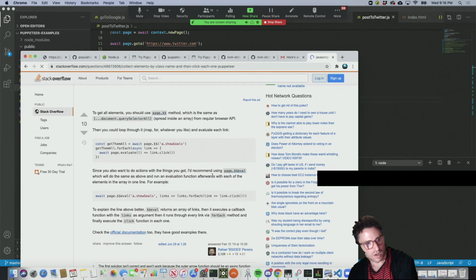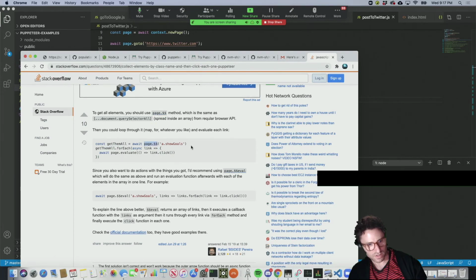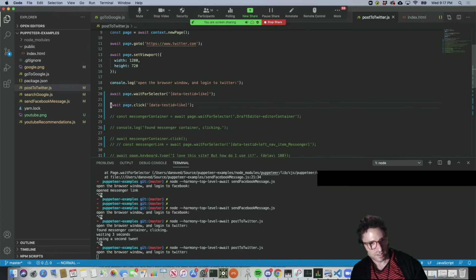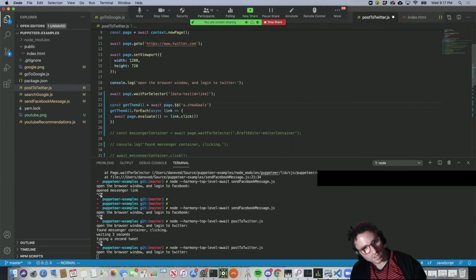Oh, you can do this thing. This page gives you a list of stuff. Okay, let's try that. So we're going to get all like buttons equals await page. So this, I think, is the same thing as if you did this one, this would get one of them. This will get both of them.